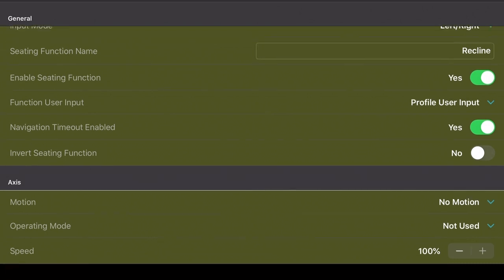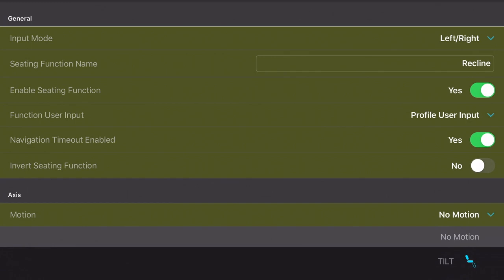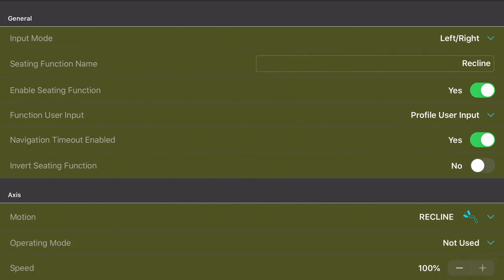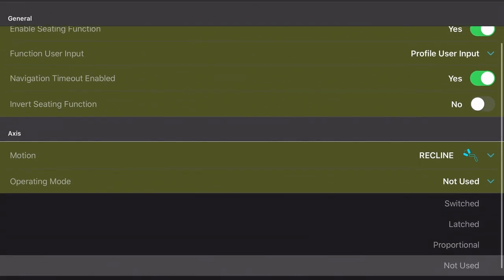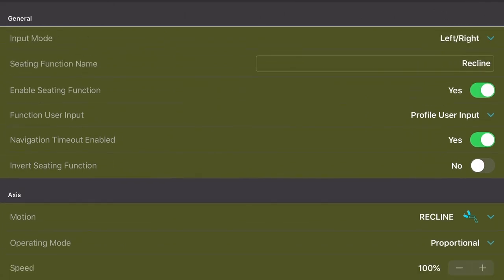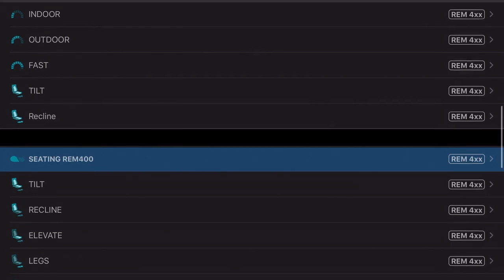It's named recline. And we have to come down here and say under axis, what motion? You see where it says no motion. We have to tell it to be recline. And then the operating mode, we are going to have it be proportional because it's done with a joystick. All right, and that's all I have to do. I'm going to go up to the upper left. There's a little turquoise back arrow. I'm going to go hit that. I don't think it's in your screen. And that's what I have to do there.